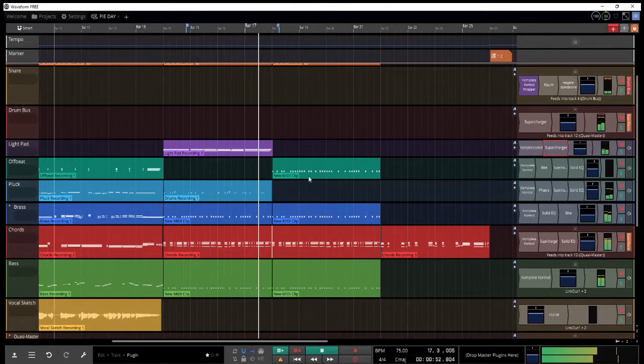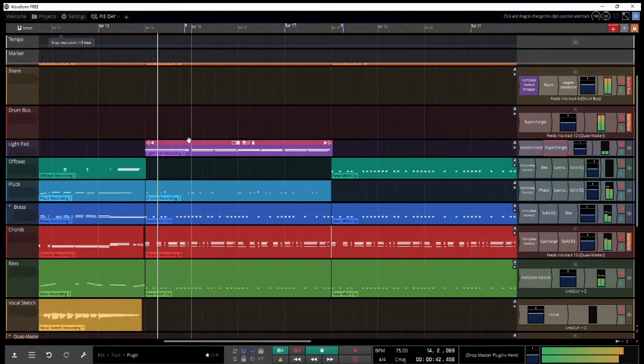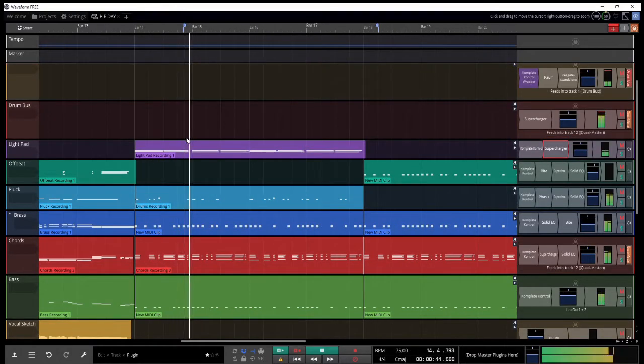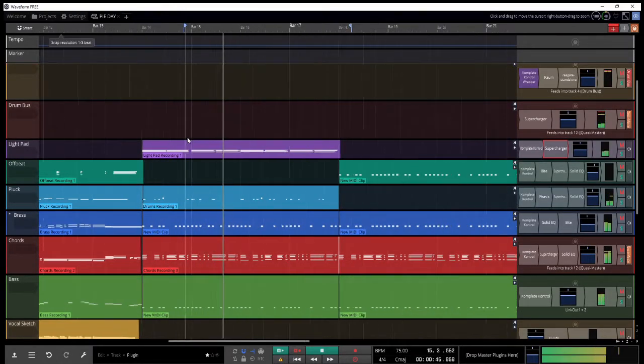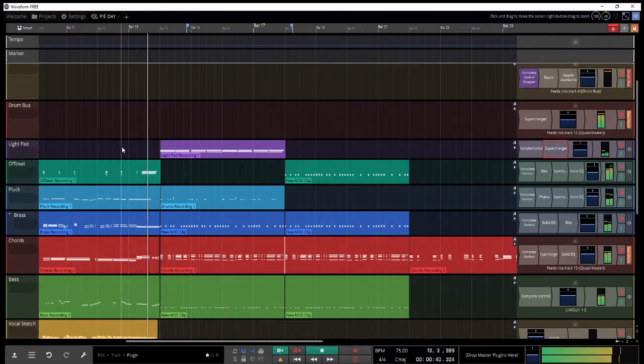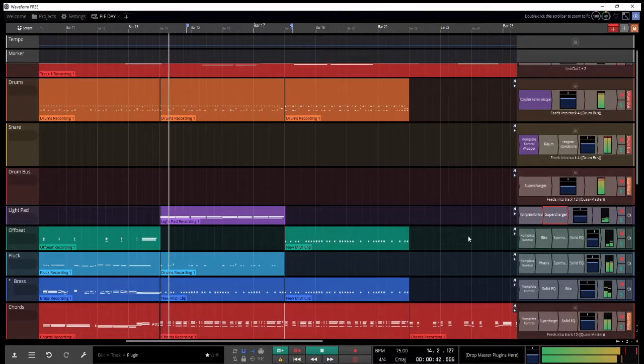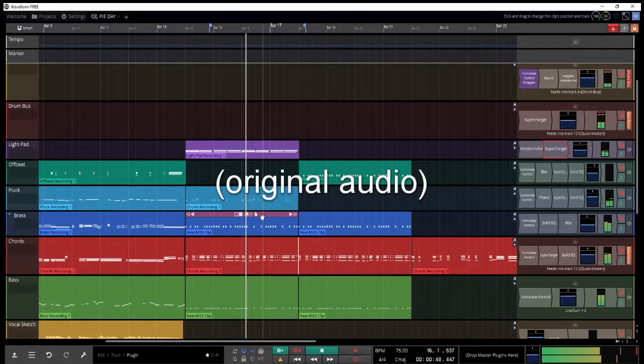Here I sidechain compress the pad to the drums, effectively making the pad lower in volume every single time the drum plays. This is to help put the pad in the background rather than the foreground. You can't see me right now, but I'm vibing.